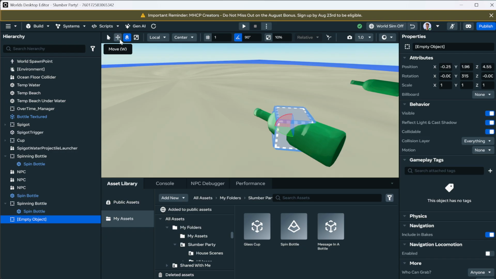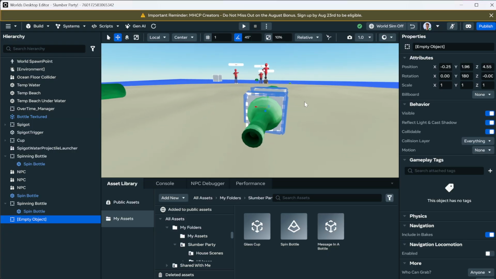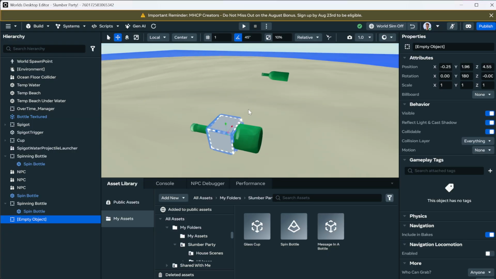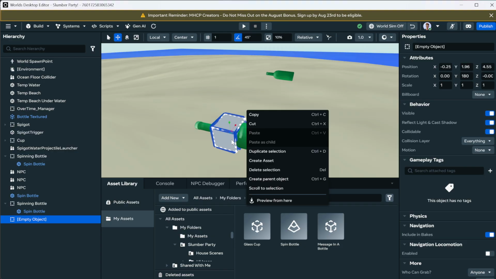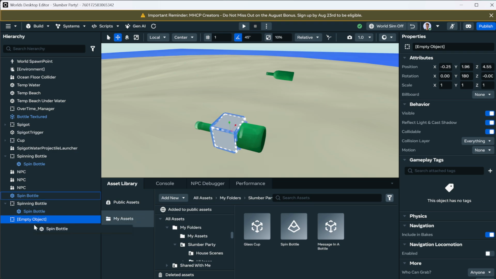Then we can switch back to the move tool to see that the up is now aligned with the up, but I still want it to be more perfectly aligned on the forward as well. So I set this to 45 degrees, and then I switch back to the rotation tool and go 1, 2, 3. And if I switch back here, you can see that the blue is now pointing in the same direction as the bottle. This is important if you need to know the facing direction of the bottle. So the forward is facing forward and the up is facing up. We can then move the spin bottle back into this group and name it spinning bottle.